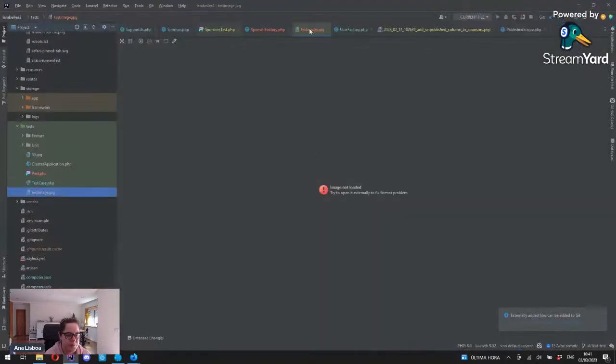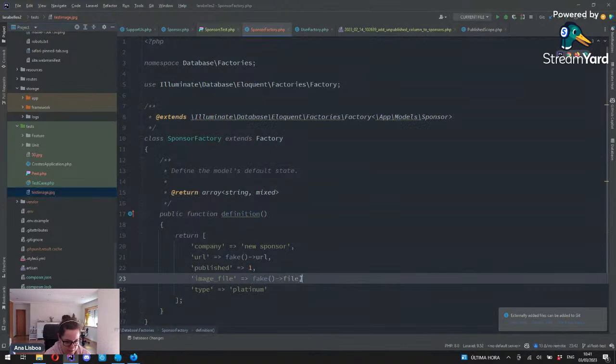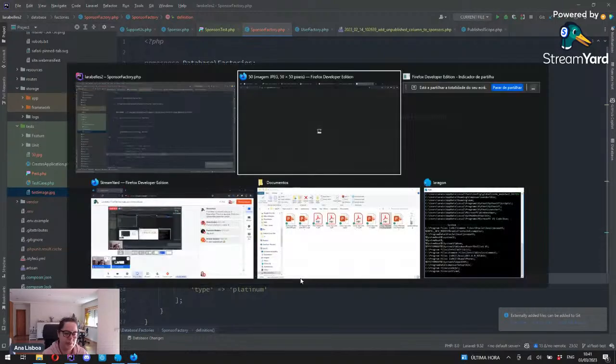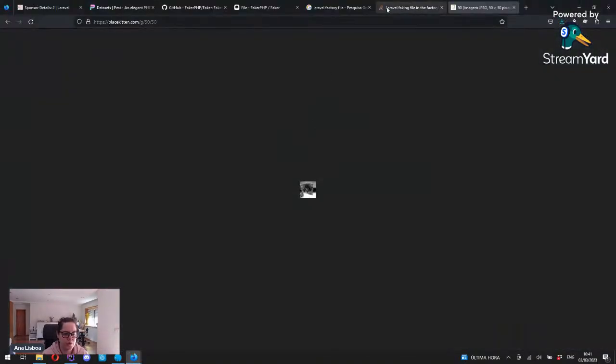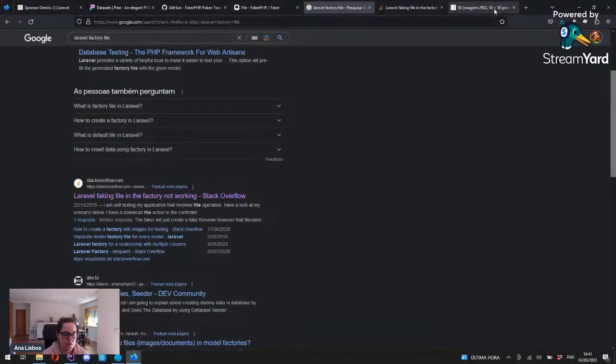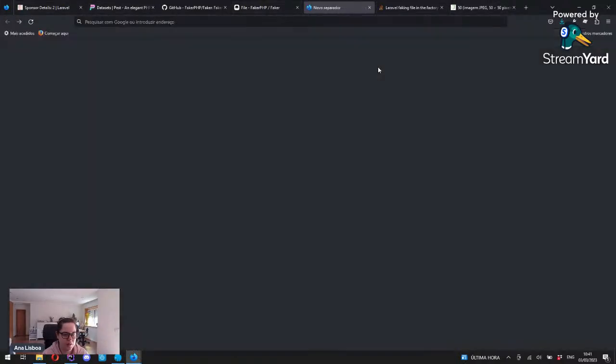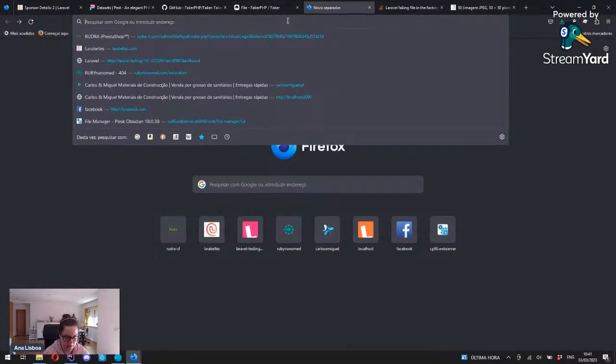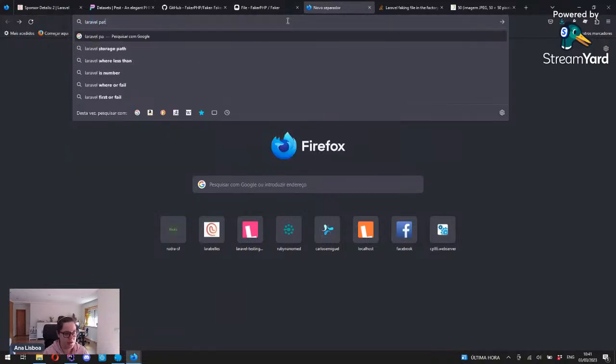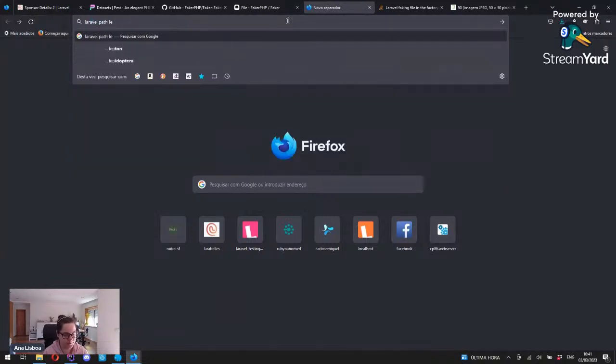And call it. Let's see if I get the directory correct. So I think we have a test path. Nope. Let's see Laravel helpers for the URLs. Where is the Laravel website? I just closed it. Laravel path helpers.